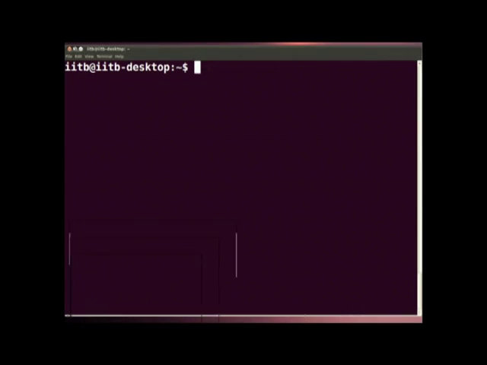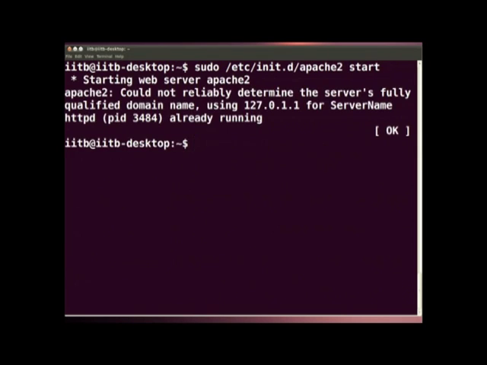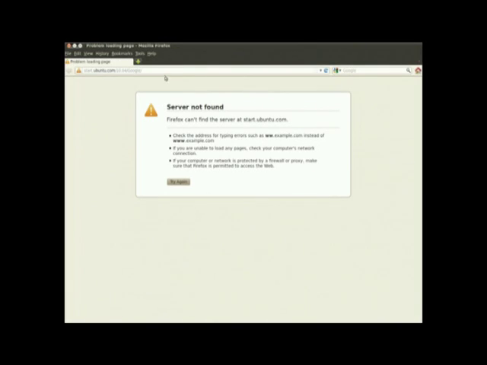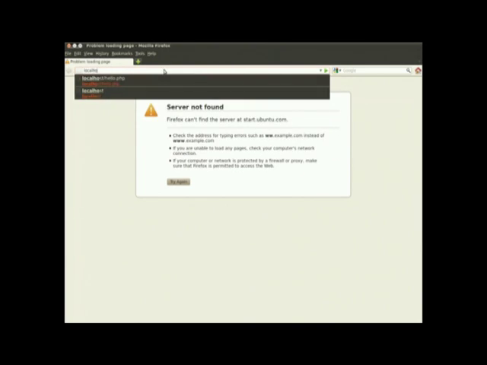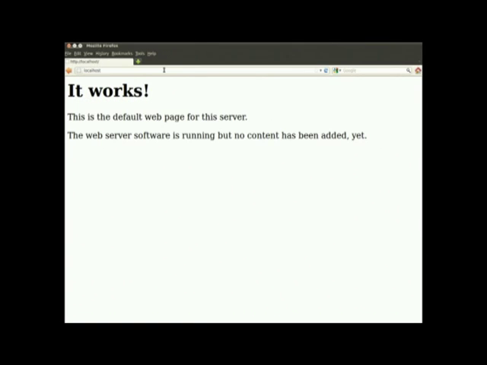After installing Apache 2, you can start the Apache server by sudo /etc/init.d/apache2 start. This command will start the Apache server. You can test our Apache server, whether it is running or not. Open your browser and type localhost, simply localhost. It will show the It works page. Now our web server is working perfectly.